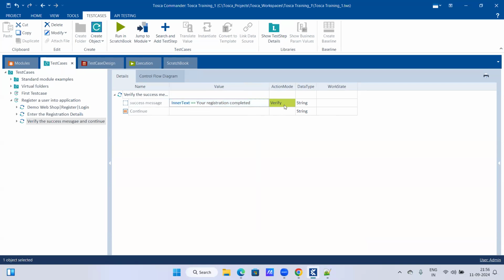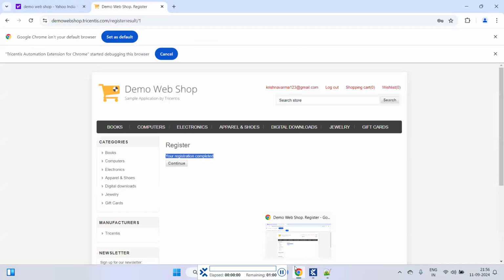So here I'm going to put a verify. Here I'm informing Tosca, please go and verify whether the particular control contains the text message Your registration completed. If it contains Your registration completed plus something in addition to this, it will fail. So exactly it should be as it is, whatever is there in the application. So I'm going to run the test case. Let's see what will happen. It will be successful, right?